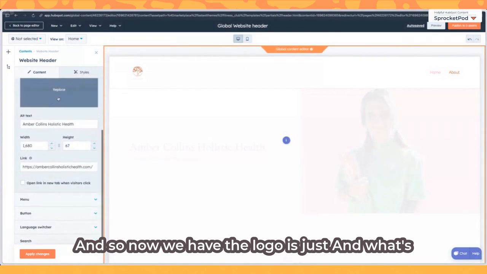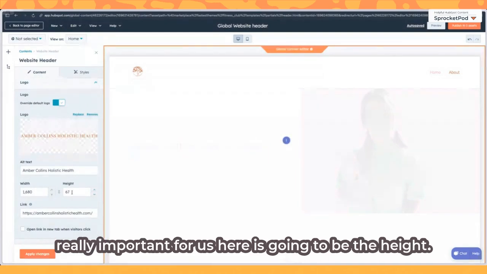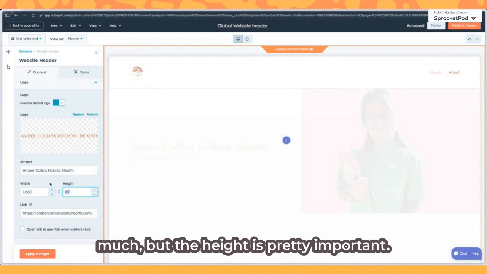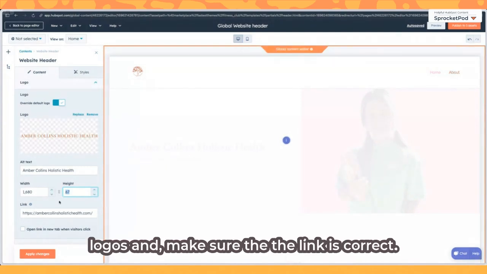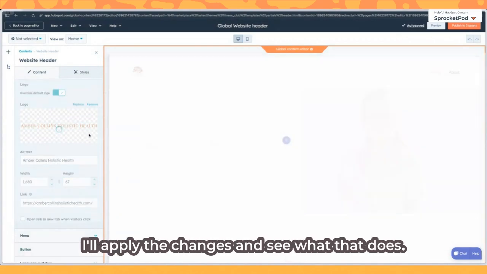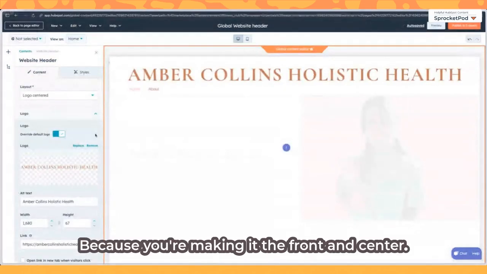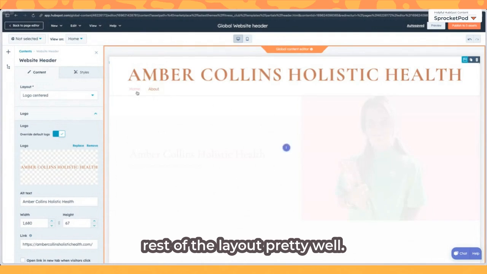And so now we have the logo, and what's really important for us here is going to be the height. The width usually doesn't matter so much, but the height is pretty important. Usually I stick to a height of 75 for most logos, and make sure the link is correct. I'll apply the changes and see what that does. So that's huge. I actually like it because you're making it front and center, and I think it works with the rest of the layout pretty well.